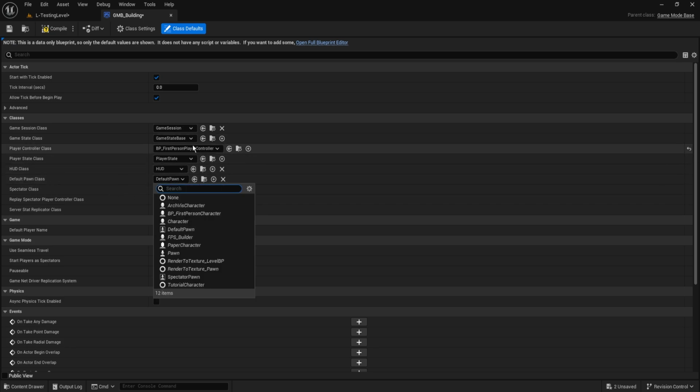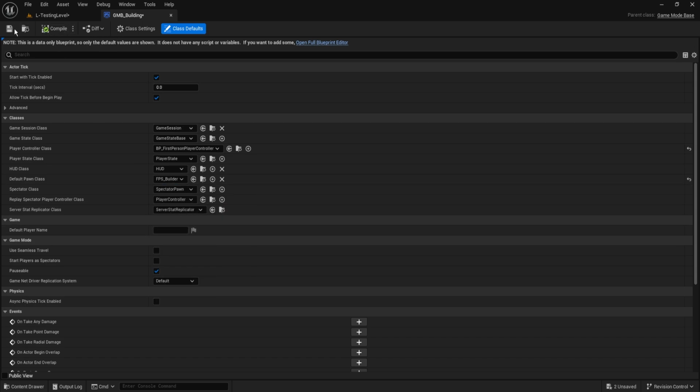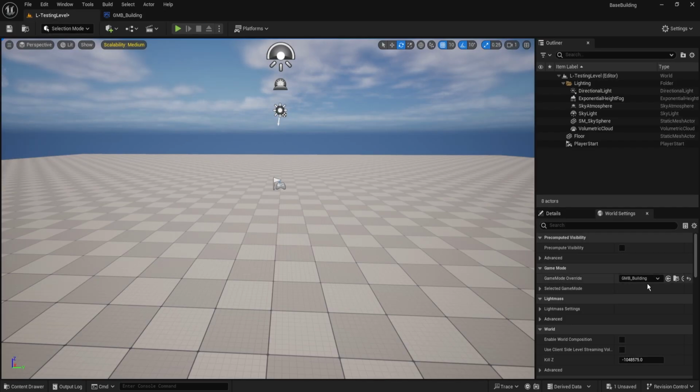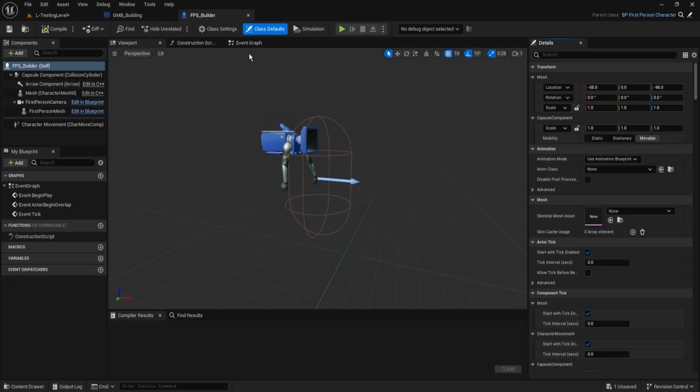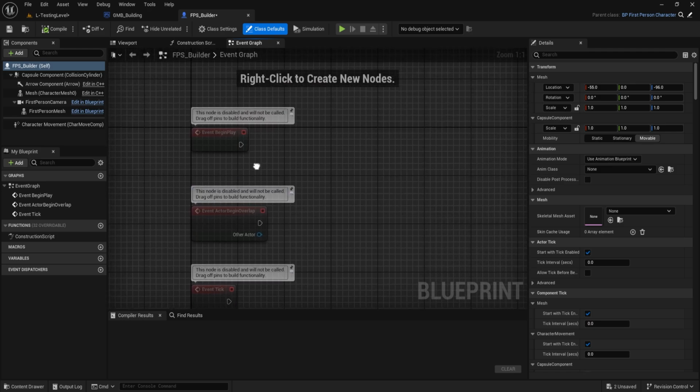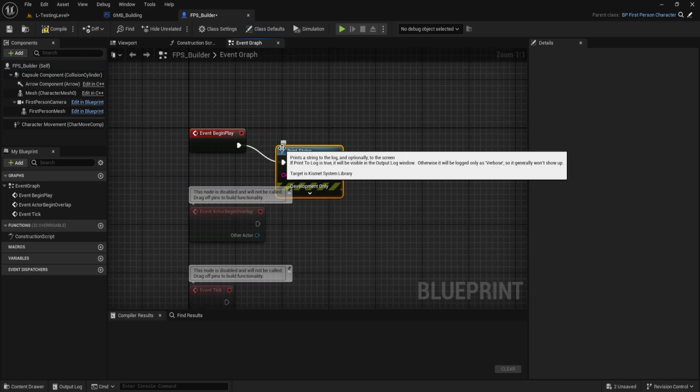And the second one is we need to change our default pawn class. Now, if this were the first person game mode, then it would be the first person here. But we want to use the building one, so we're looking for FPS builder. Now, to check if this worked, we check here, we've set it. All we can do is add a first person, our FPS builder here, and on our event begin play, let's just add a print.